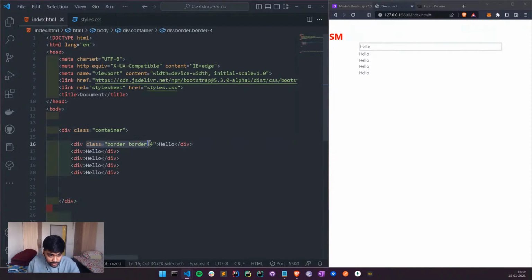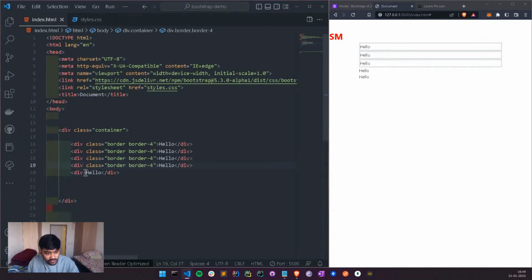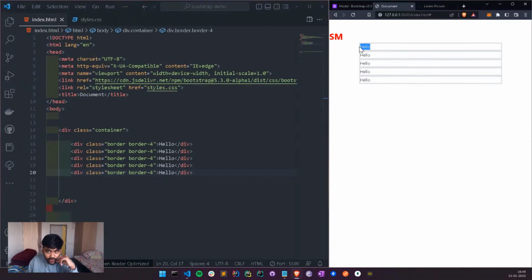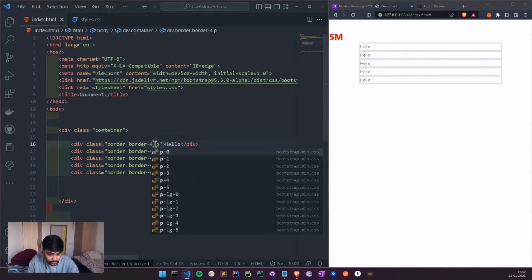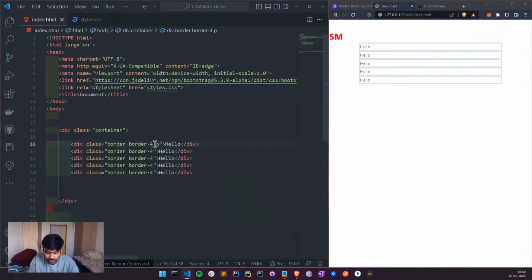So I can just copy this border utility and paste it in every div. Now every div has some border, but you see that this hello is very closely attached to the border. So what if I want to give some padding inside it? If I want to give some padding to this hello text, I simply have to add p in this class. P stands for padding.